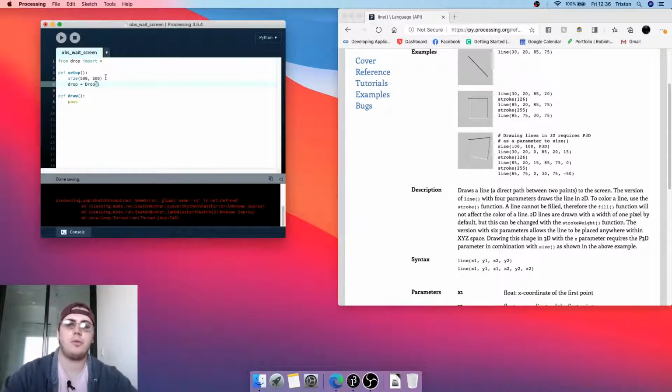Drop equals drop. We're going to give it a location. And then I want the drop to have a certain width, or length. So I'm going to give it a starting location, and I'm going to give it a certain length. How long do I want it to be? And then I'm just going to add that length to the starting location.